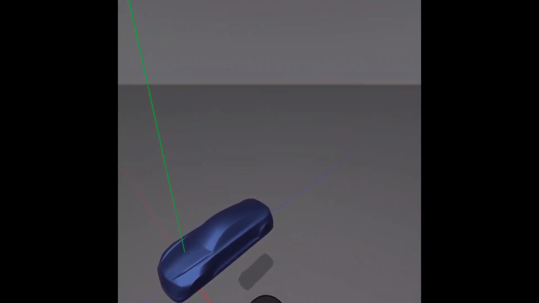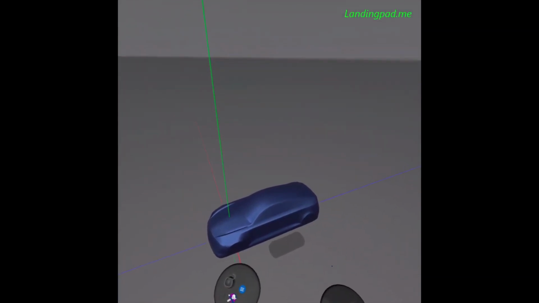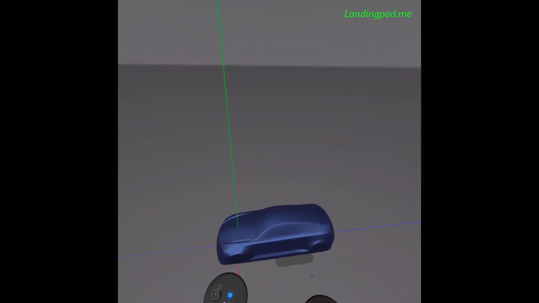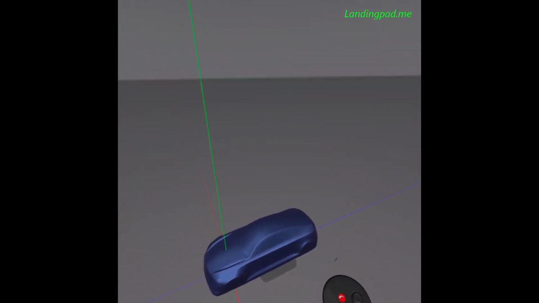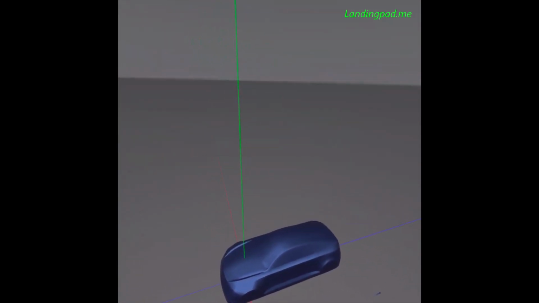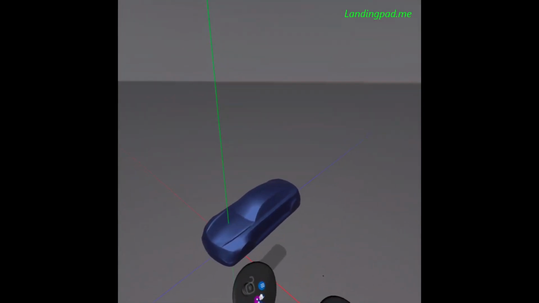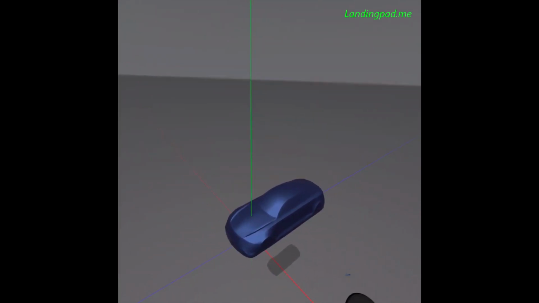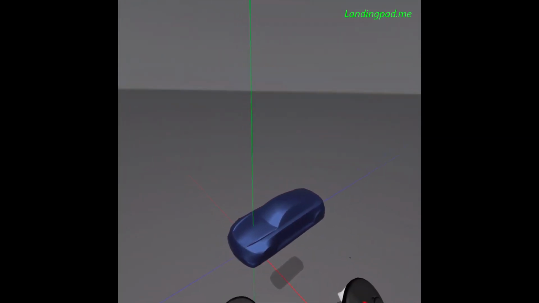If you haven't done so, go ahead and pull up landingpad.com on your desktop or phone, and you set up an account. You can use your landing pad to load in reference pictures, and you can pull them up in Gravity Sketch.